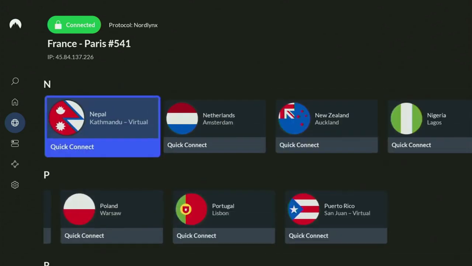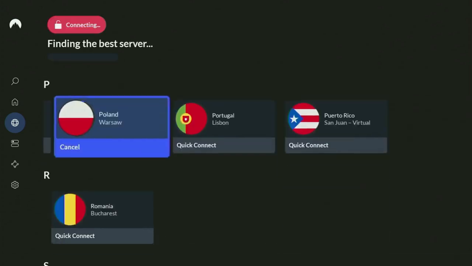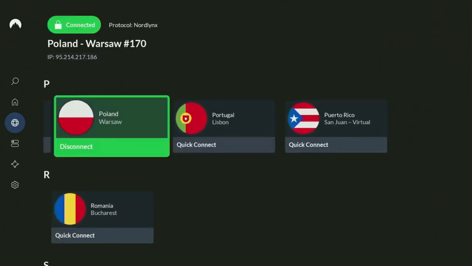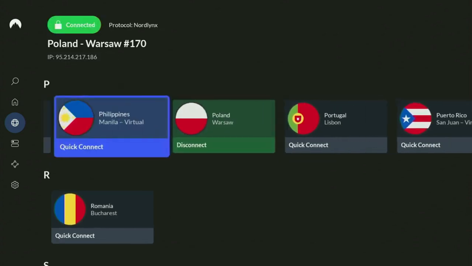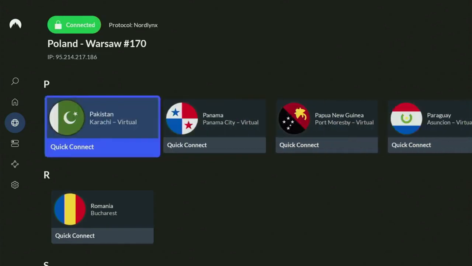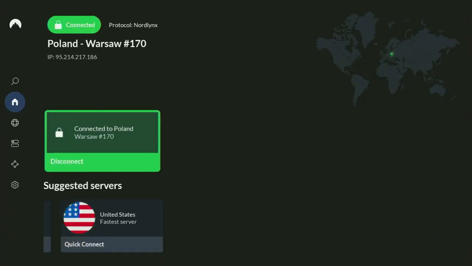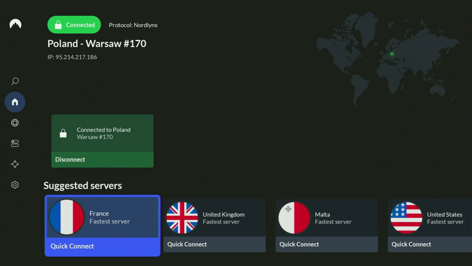In the VPN app, you just connect to any server. Let's say I will connect to Poland right now, and from the moment you connect, all your traffic is going to be totally encrypted. It means that no one can track you or snoop on you online, and that's really important if you want to stay out of trouble.